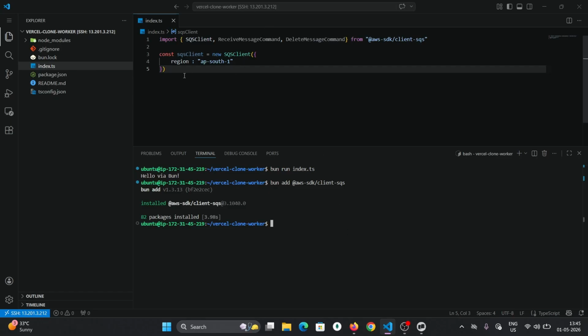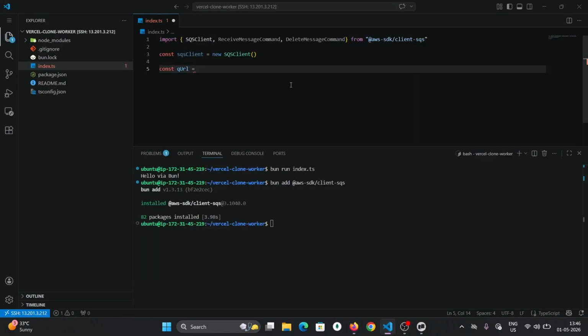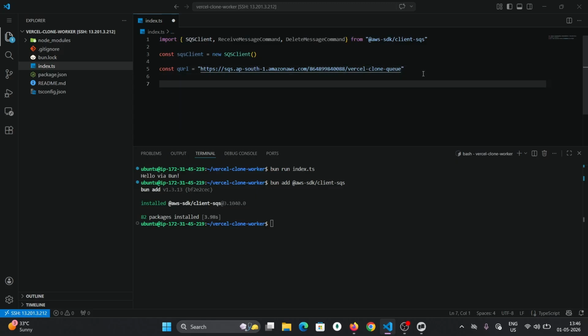Region we also don't need because we have already provided the ARN inside our policy. So this much is enough. This will automatically pick up access to SQS. So let's write the queue URL. Go to your queue, copy the URL and paste it right there. And now we have to get the messages from the queue.